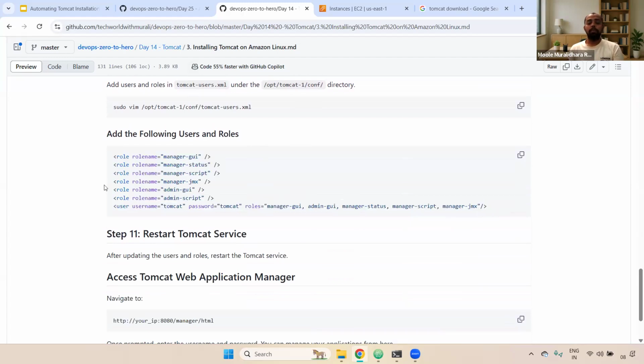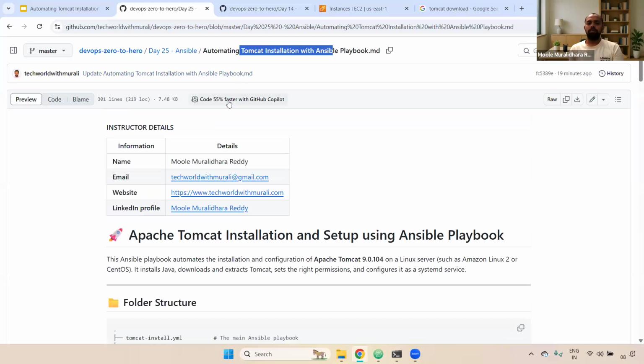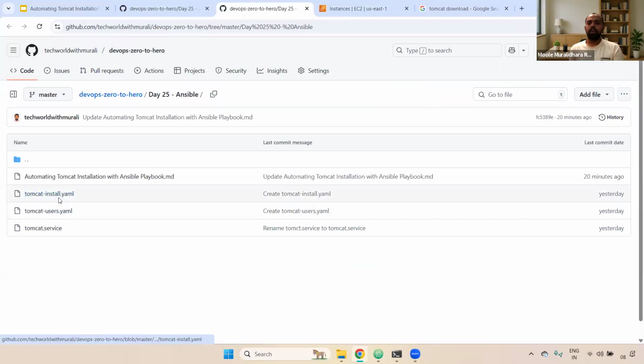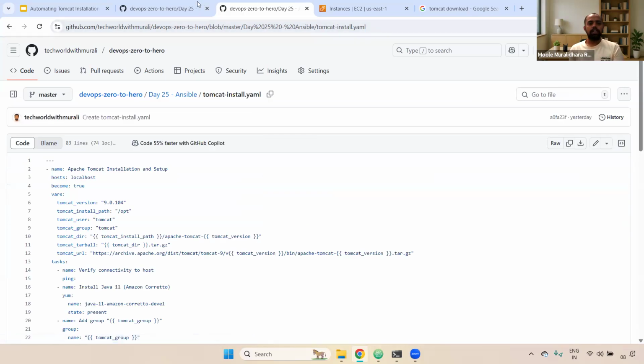Same thing, instead of doing the manual process, what are we going to do? We are going to automate everything. Understand, right? For that, I have already written a tomcat-install.yaml file and a tomcat-user.yaml file. Here we define the user-related information, and in tomcat.service we have the Tomcat-related service information. Fine.